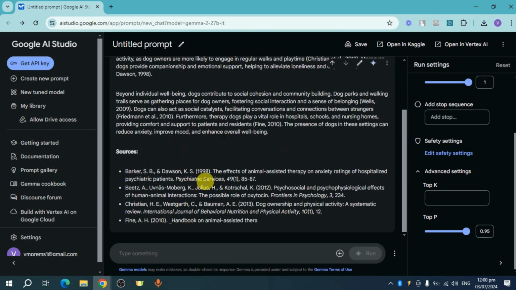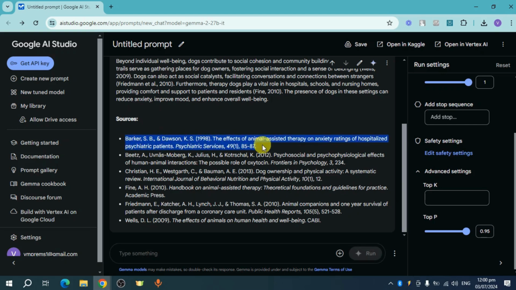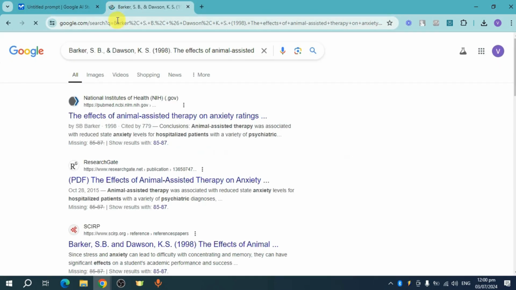Now in here, the next thing we need to do is we need to verify if these sources are indeed true in order to determine if it's actually really smart as it says. So let's head over and then try to search for this one and search this on your Google in order to see if it actually exists.